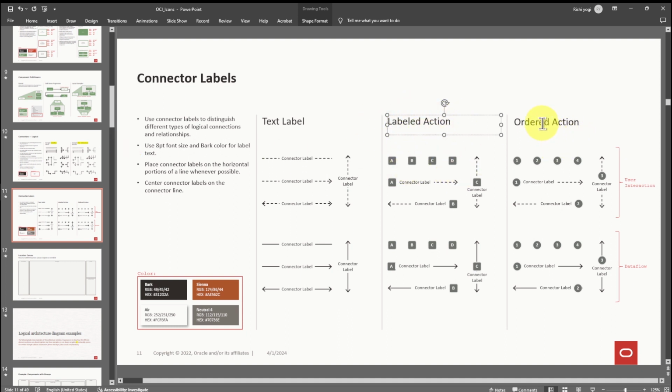If you want to put an ordered action, it means first this step happens, second this step happens, then you go for this type of lines. Even in an ordered line, remember there should be a label. So they are insisting to use connector labels to distinguish different types of logical connection relationships, and use 8-point font size, horizontal positions, and connector labels on the connector line.